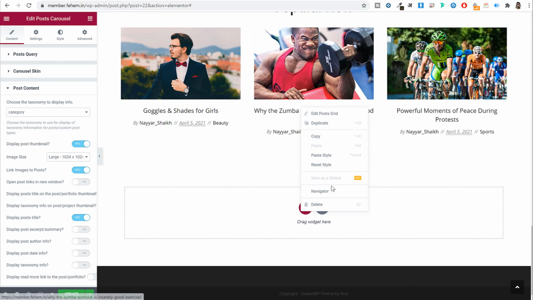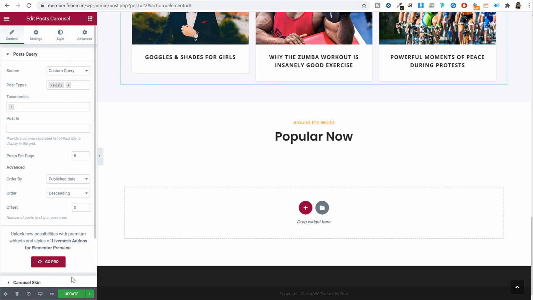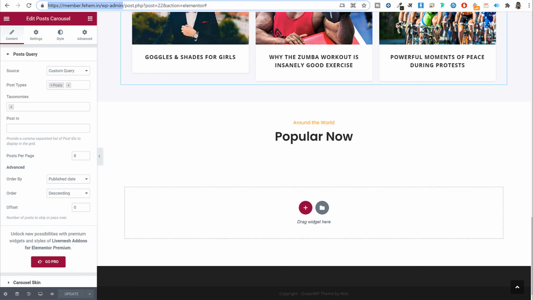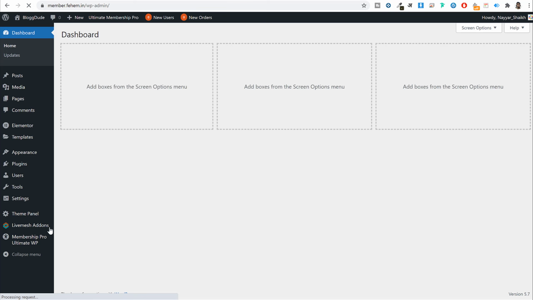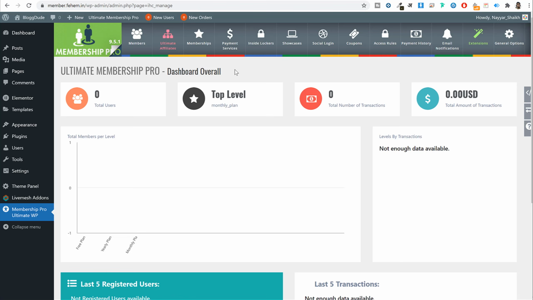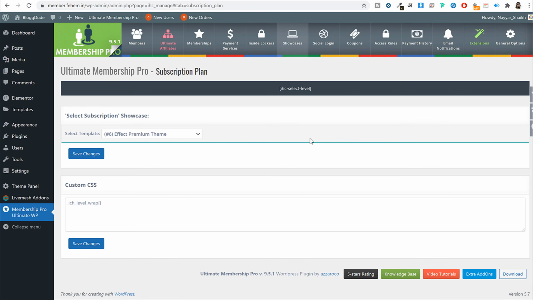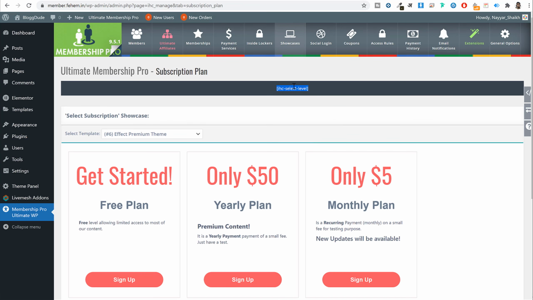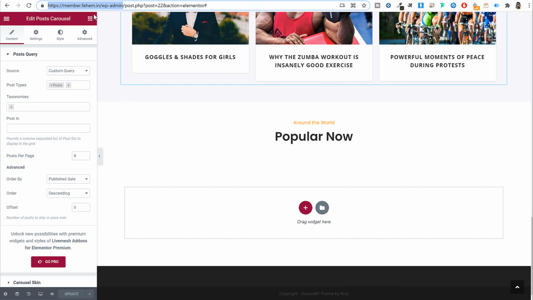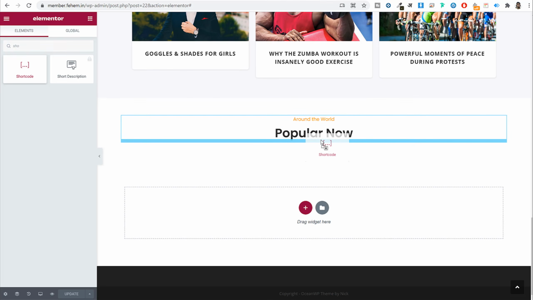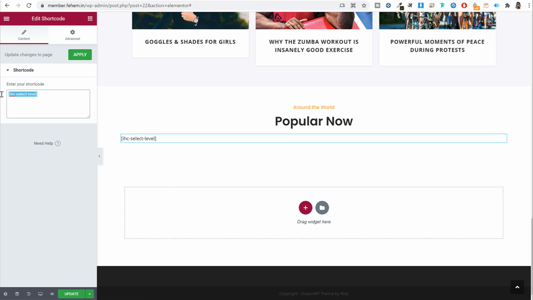And instead of this, we want to type in the shortcode of this subscription option. So if you go to your dashboard, click on this option, Ultimate Membership Pro, click on showcases and subscription plan. Now at top, you'll see this shortcode. Copy this shortcode, come over here. Now search for shortcode element, drag and drop it at the bottom and paste in this shortcode, which is very simple like this. Now click on update.